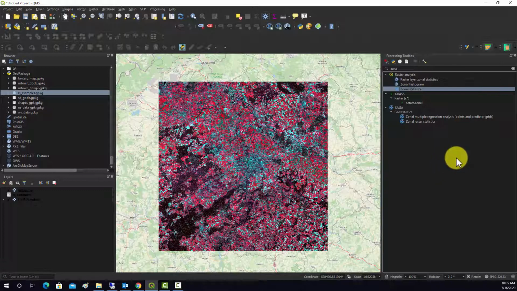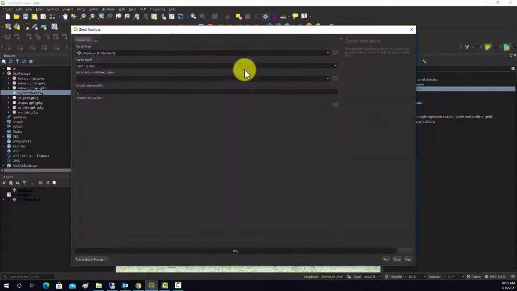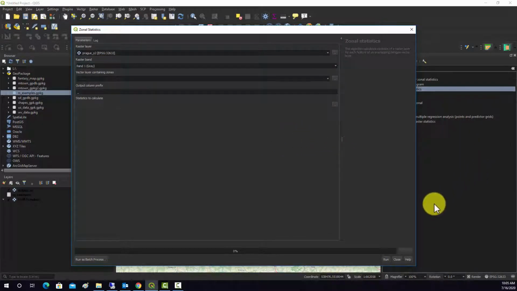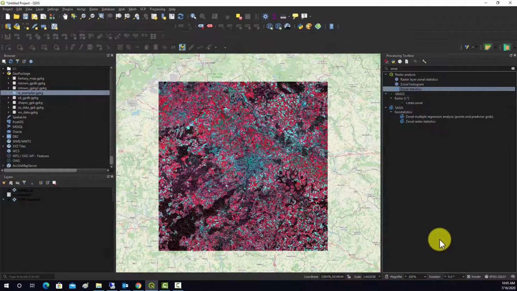Now these only really work for single band rasters. If we open this up, for example, and we give it an image, it's going to ask for one of the bands, so you can't do them all at once. Unfortunately, that tool doesn't work for multi-band rasters unless you just want to do each band separately. Okay, but there are plugins that allow for this.